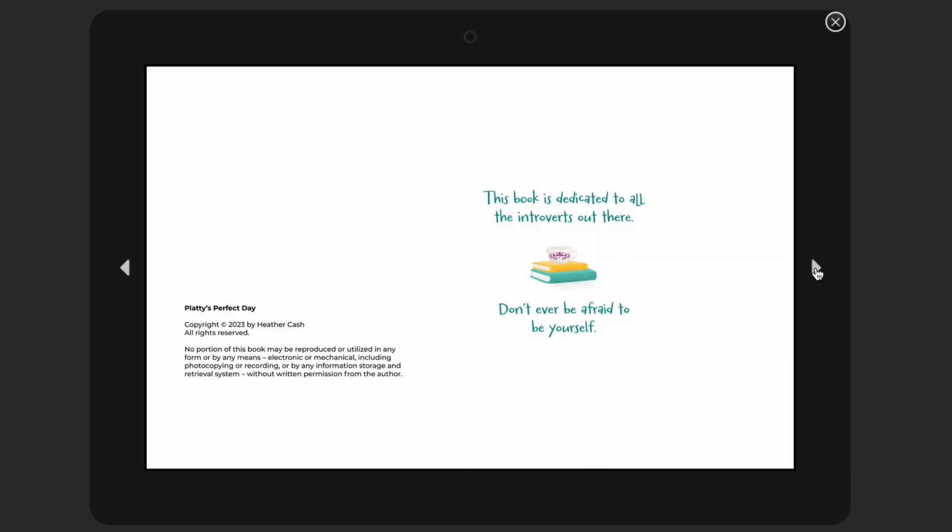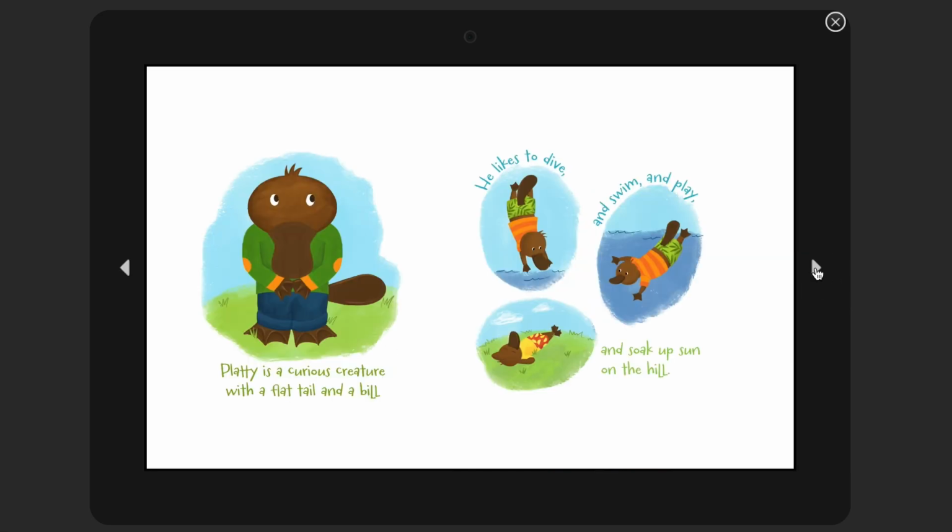My name is Heather, and today I'm going to show you how to create an EPUB file for your children's book.